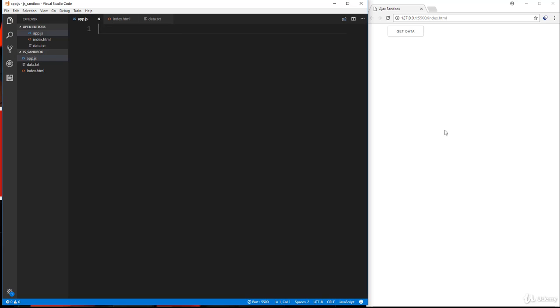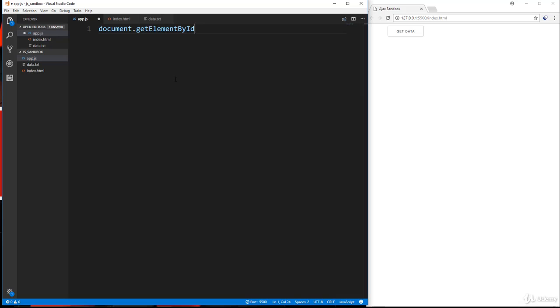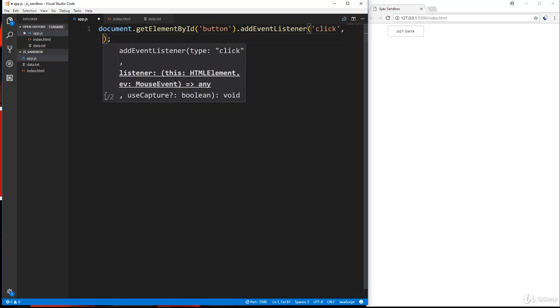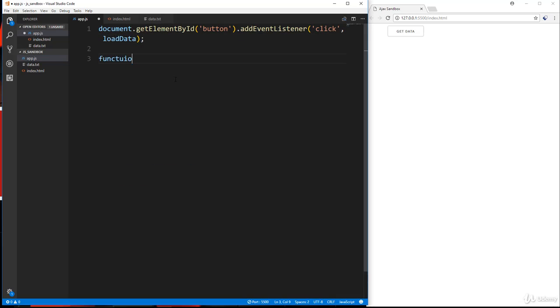So what we're going to do is go into app.js, and from here we want to first of all create an event listener for this button. We know how to do that. So let's say document.getElementById. It has an ID of button. And then we want to add an event listener, so we want to listen for a click. And then we're going to call a function called loadData. All right, and then we'll go ahead and create that function.